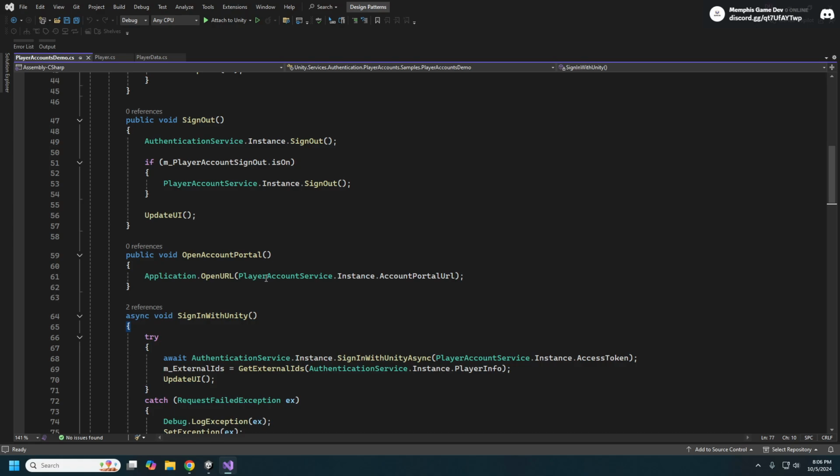So here is the account portal URL. This is a hard-coded constant, I believe. And if you ever want to open a web browser, you'll just use Application.OpenURL.